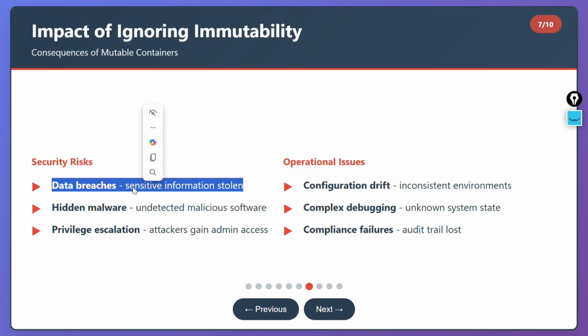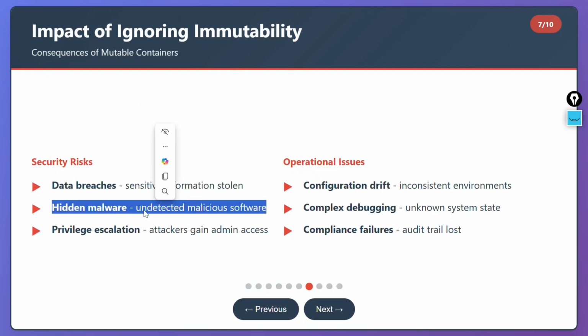Especially, writable containers can be exploited so that there is a possibility to store sensitive data like credentials, tokens, or other records, and that will lead to data breaches. That is a very serious concern, and it will damage the reputation also.